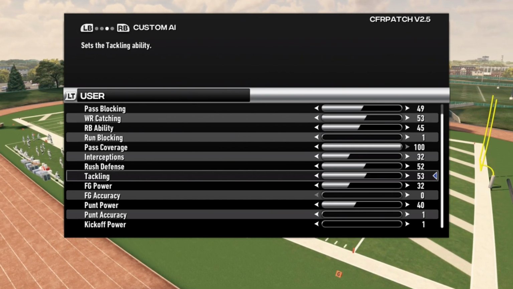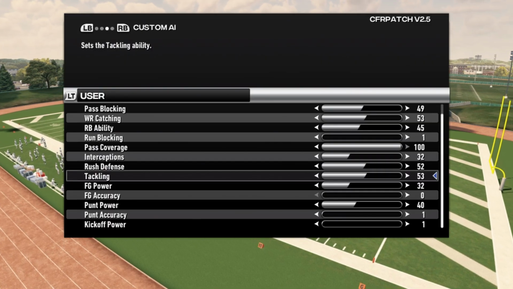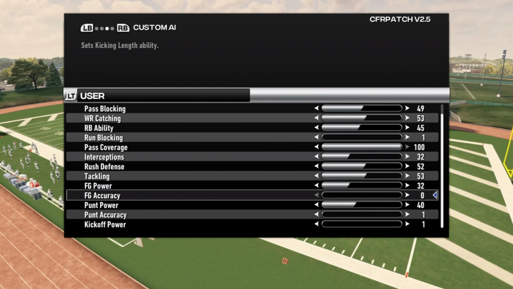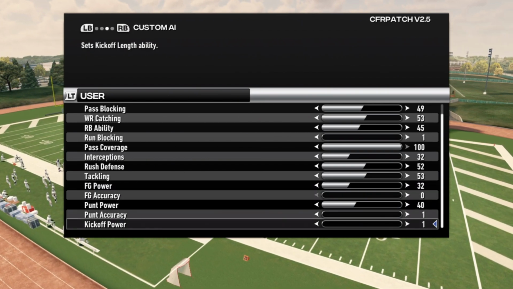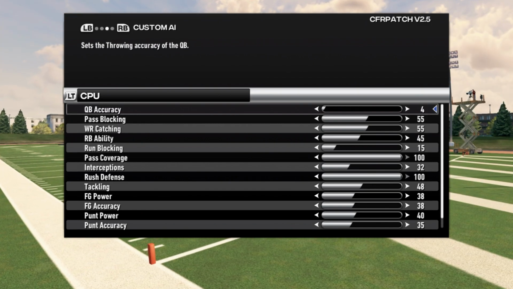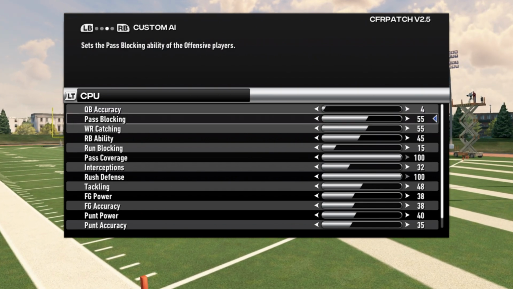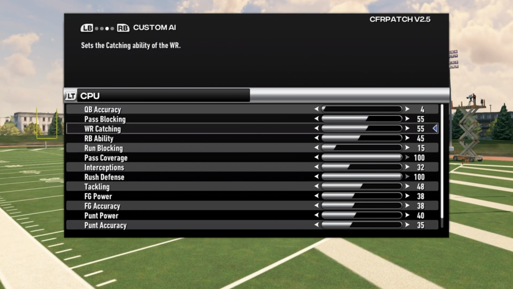Tackling is obviously the tackling ability. It kind of goes hand in hand with rush defense a little bit and affects their ability to pursue the football. And the rest of the sliders are pretty self-explanatory. I don't need to go over any of those. So these are the base college football revamped sliders.